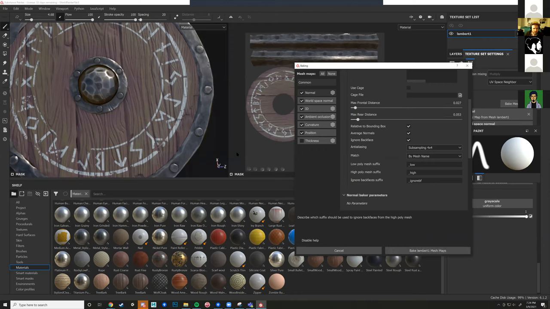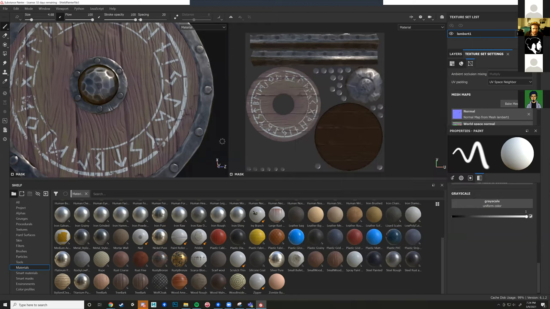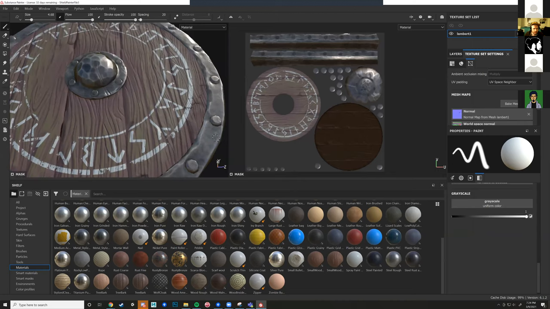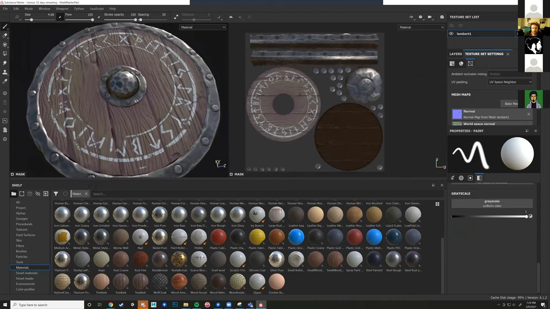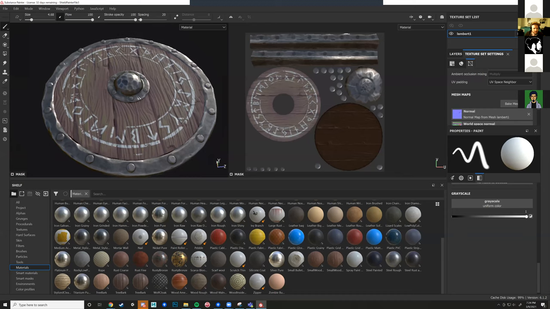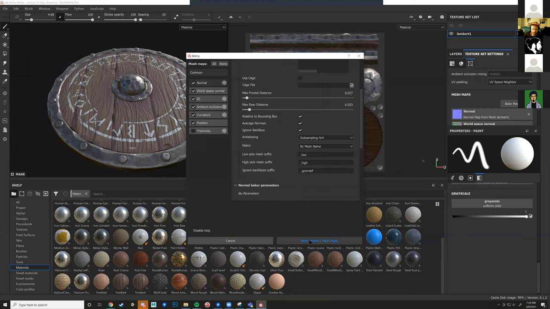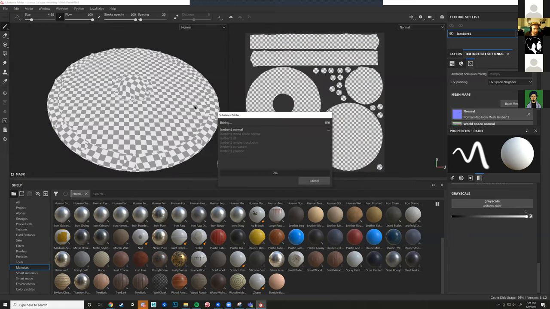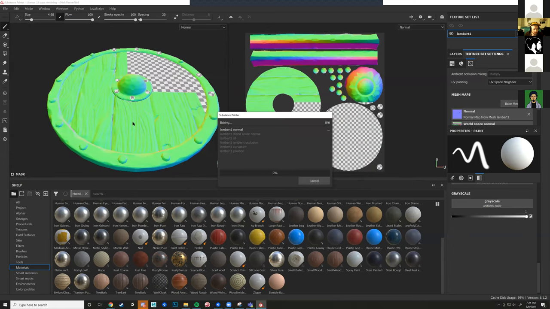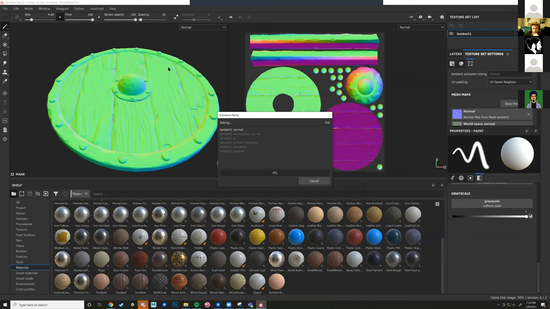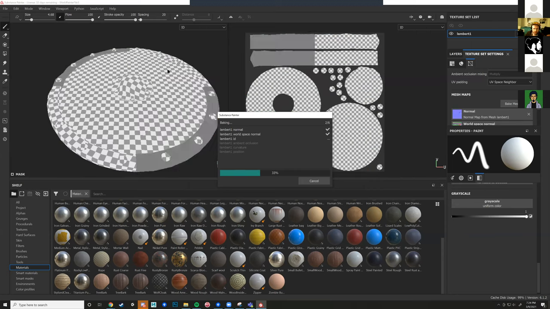Let me get the camera in a better spot for this, so you can see what they look like. And I'll just call out which maps it's baking while it's doing it. So bake mesh maps, all these look fine. So that's normal. This is the normal map. It's green, blue, and red. That's your lighting information.